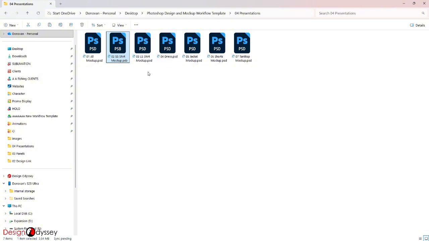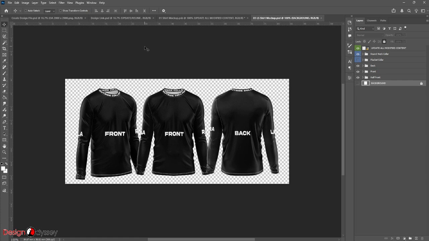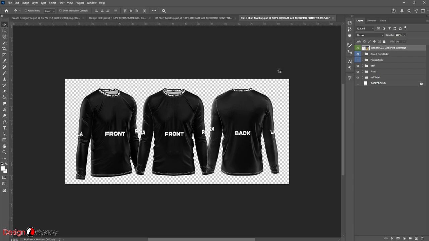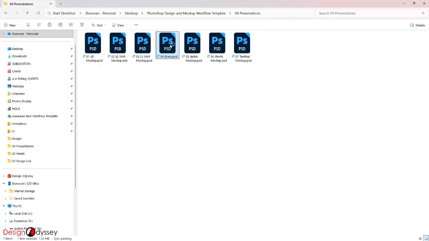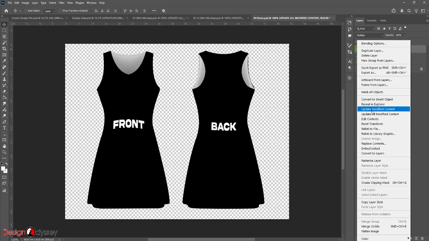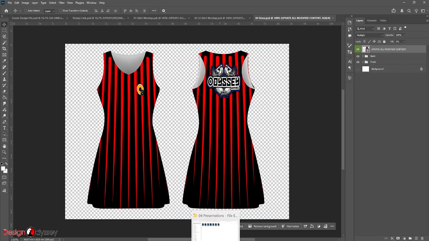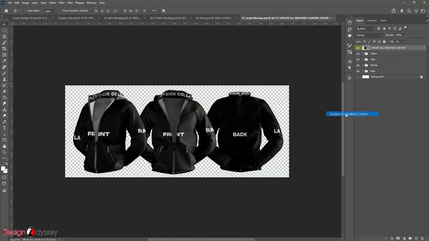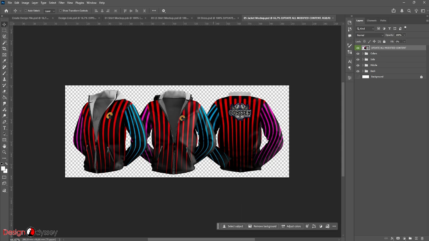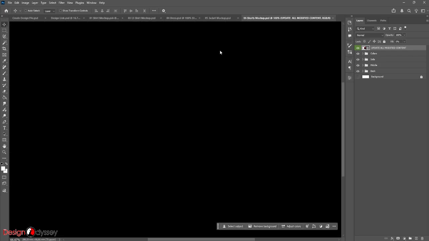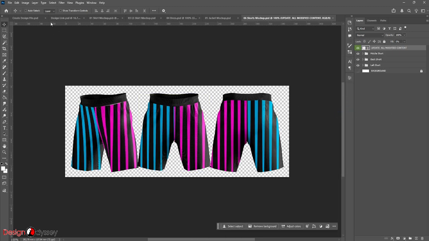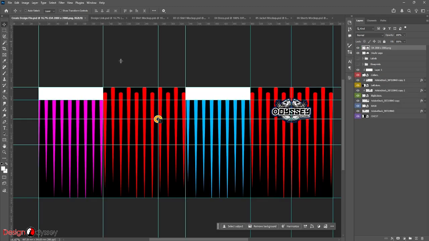Then we have our long sleeve shirt mockup, which has not updated. Right click, update all modified content. The dress, update all modified content. Just running through all of them quickly. The jacket, right click, update all modified content. And the same for the shorts. As mentioned, I use the short panels. I'm just using these two sleeve panels.